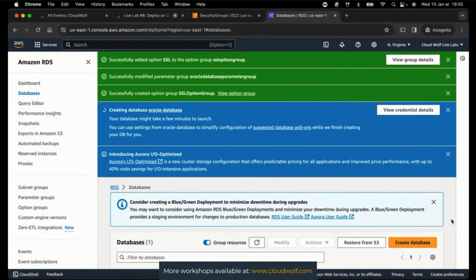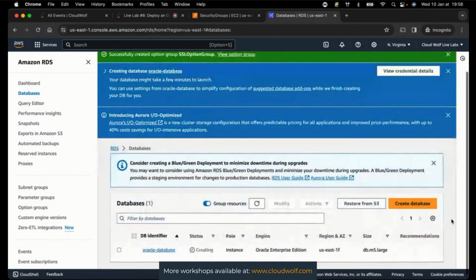All right, so what have we done so far? We created one security group that has 2 inbound rules, one for SSL and one for Oracle. Then we created an option group, with the SSL option. Then we created a parameter group allowing us to configure all the different parameters of your database, as opposed to using the default parameter group with which we can't configure any of these parameters. Well, we have to keep the default ones. And finally, we created our Oracle database, which is right here.